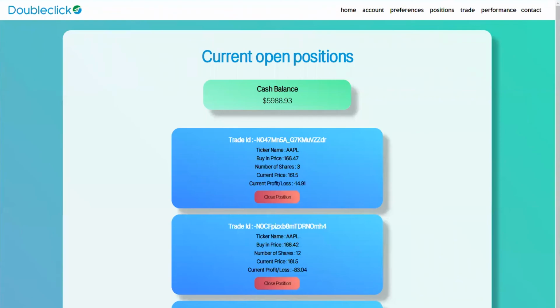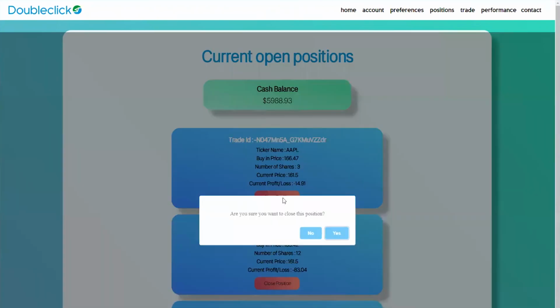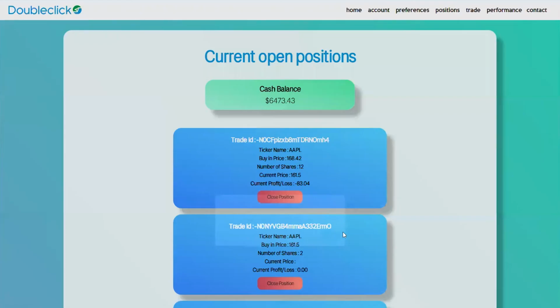Once a user has placed the trade, they can navigate to the Positions tab to see their current open positions. For each position they have open, they can see relevant information such as ticker name, buy-in price, number of shares, current price of that stock, and their current profit or loss on the position. They also have the option to hit the Close Position button in order to cancel that trade.